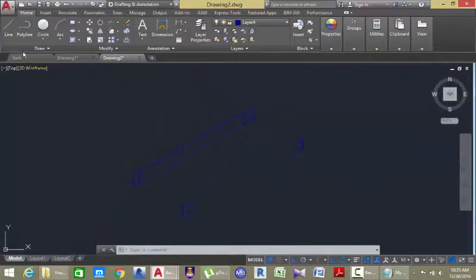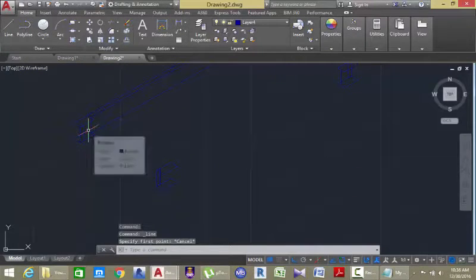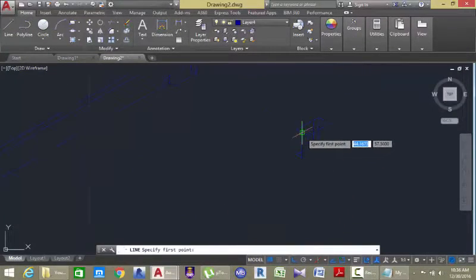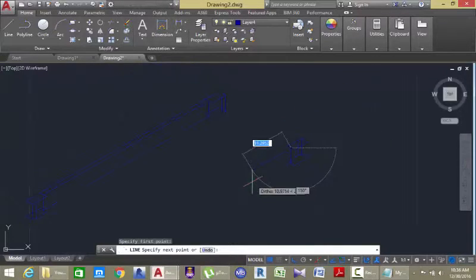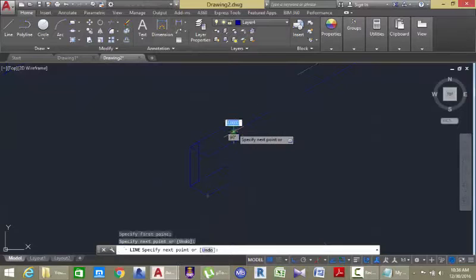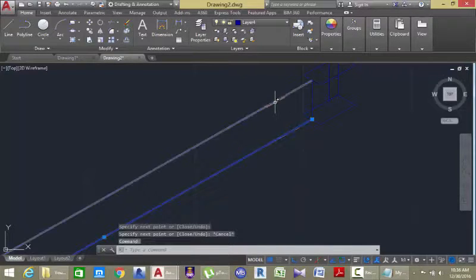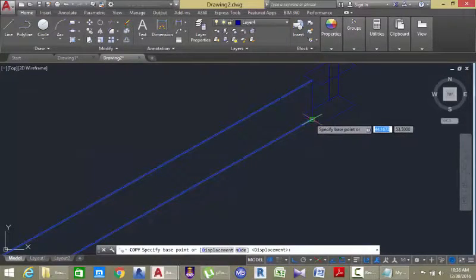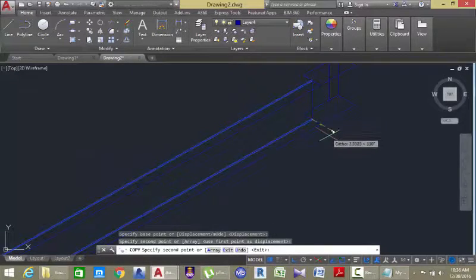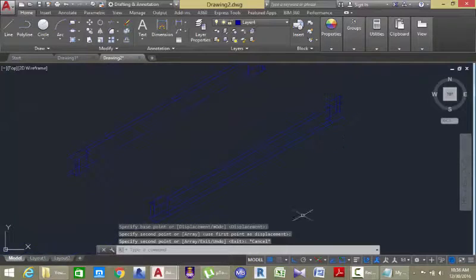Go to the home tab, draw panel and select the line command. Select this line and snap to the midpoint of this rectangle. Move down your mouse cursor and snap to this midpoint of this rectangle. Move your mouse cursor and snap to this point. Escape. Select these two lines. Change the ISO plan to ISO plan top. Go to the home tab, modify panel and select the move command. Select this point and move them to this point. Press escape. Again, in the real world, you are not going to see this line, so select it and erase it.